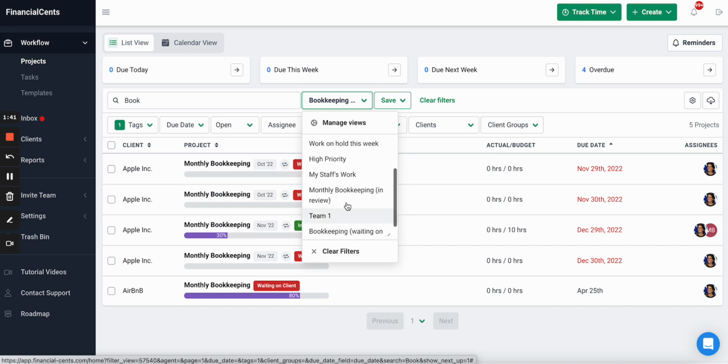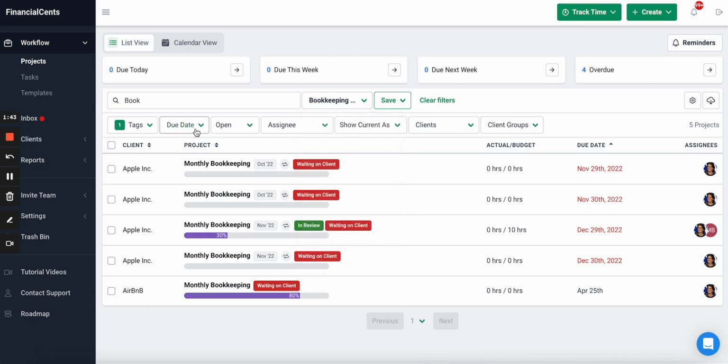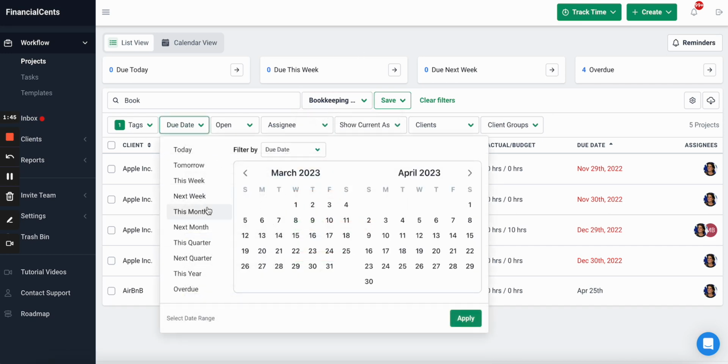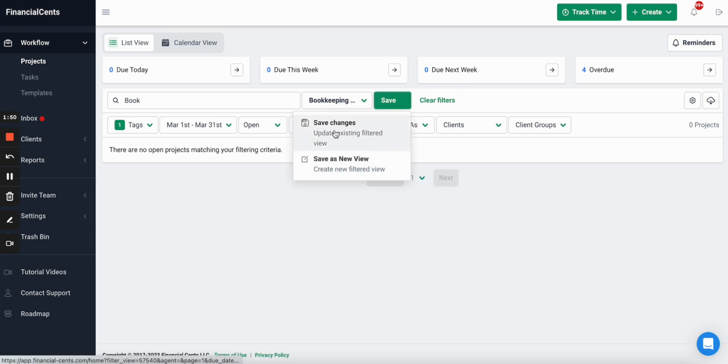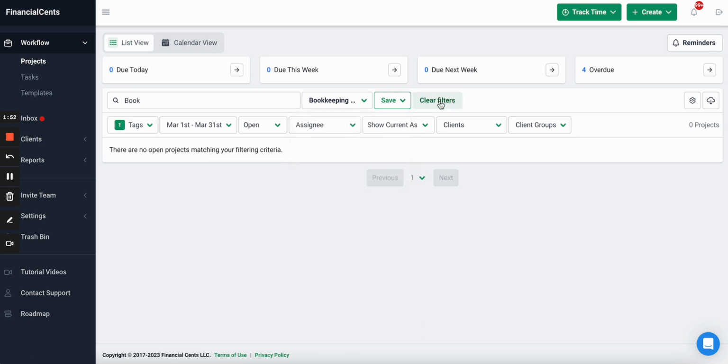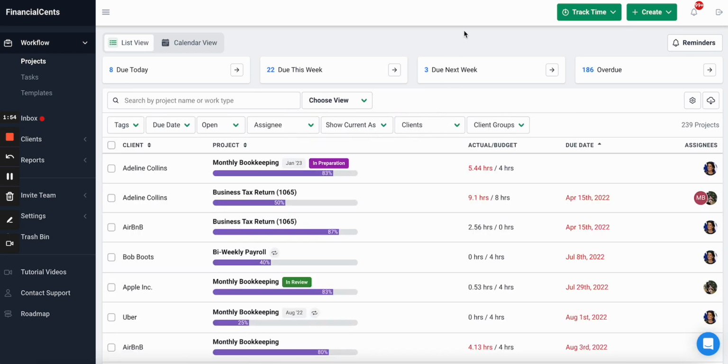You can also edit views. So when I'm in this view, if I make a change, like maybe I just want to show stuff that's due this month, and then I hit save, I can save those changes and edit my views. And that is how you can create saved views in Financial Sense to quickly filter between and see the work that matters most to you.